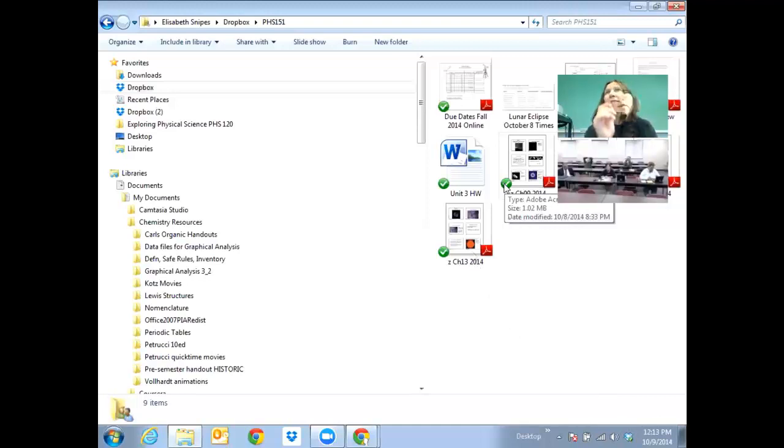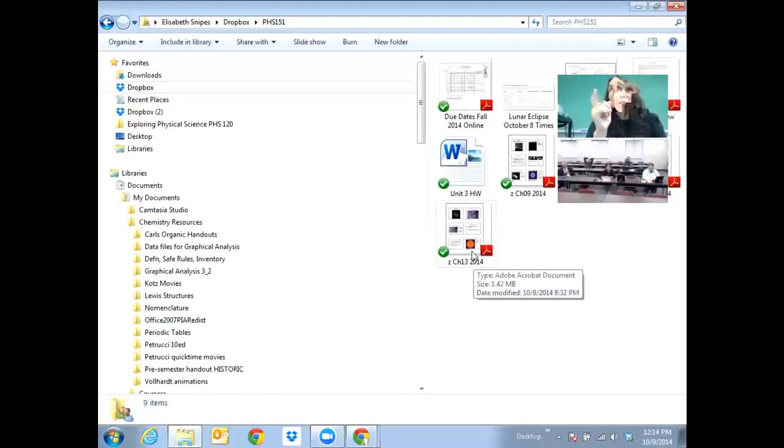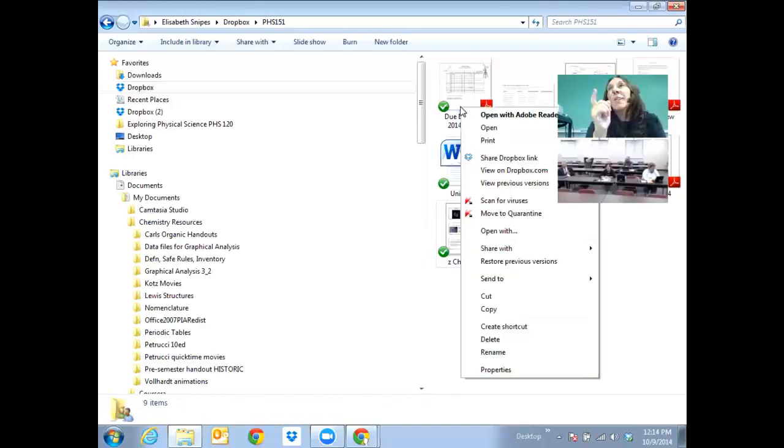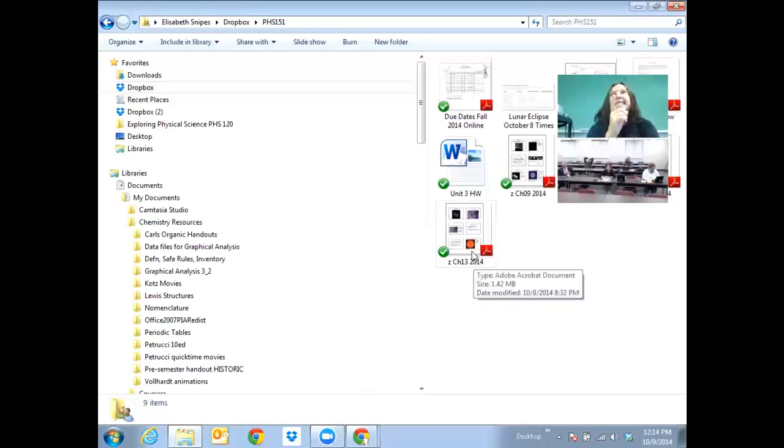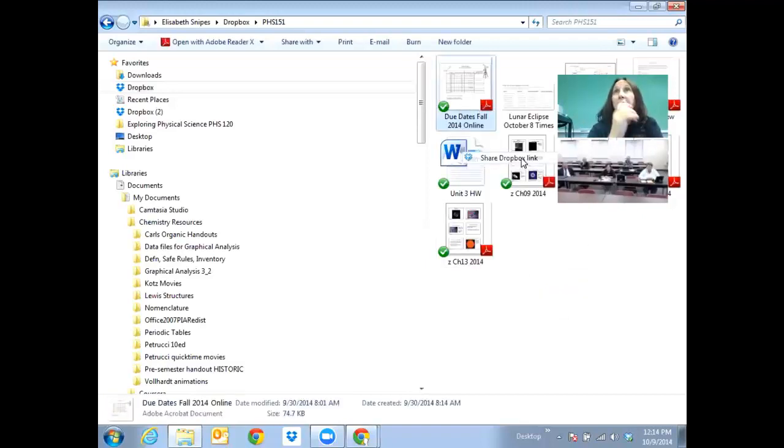So let me do this. If I wanted to share this due dates fall 2011, 2014, yeah, we see it. Okay. I would do a right click, and then one of my options is to copy a link. So do you see where it says Share Dropbox link? I'm going to click on that, and it's going to tell me over there in the corner that it went ahead and copied a link to go ahead and send to anybody who wants to see that document.